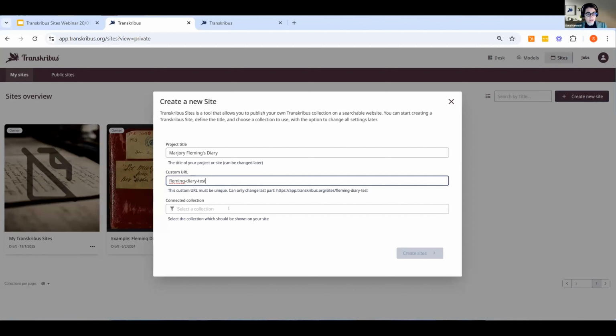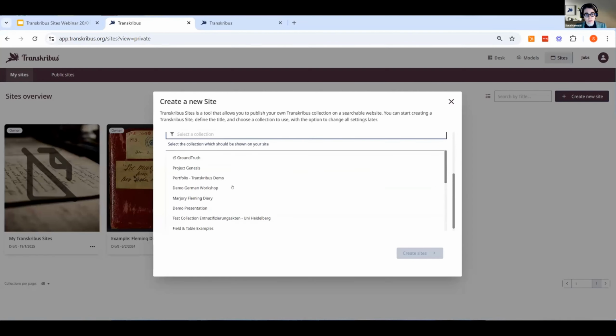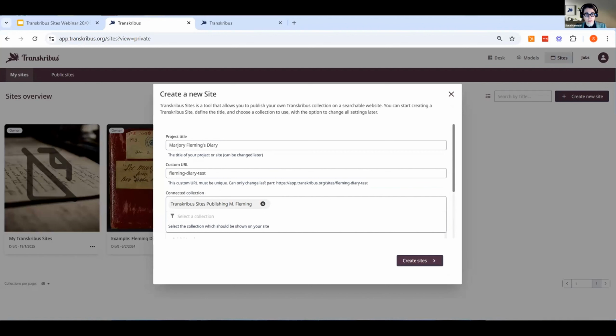Then you can select the collection that you want to show on your site. You can show one collection or multiple collections, and then Helena will also show you how to add multiple collections to your site. But for now, we are just going to select one collection, this one that we have already prepared with our documents.